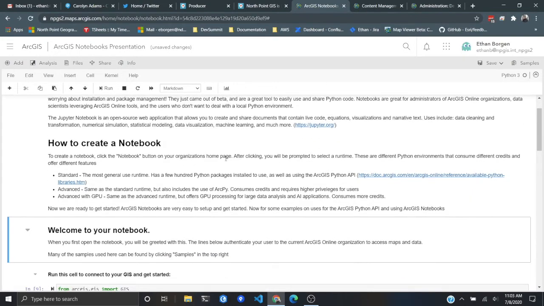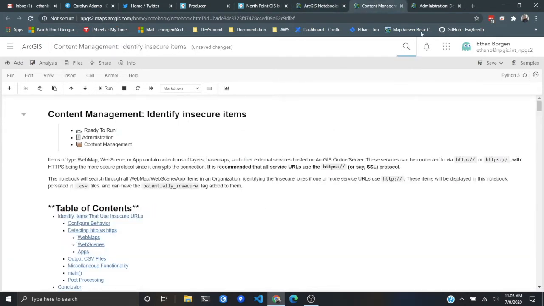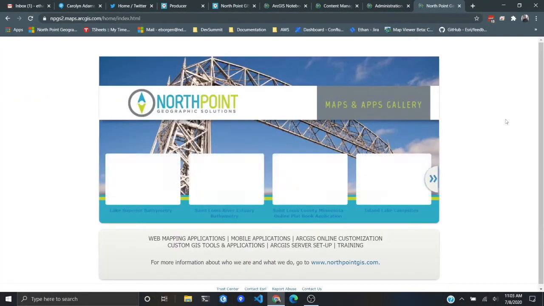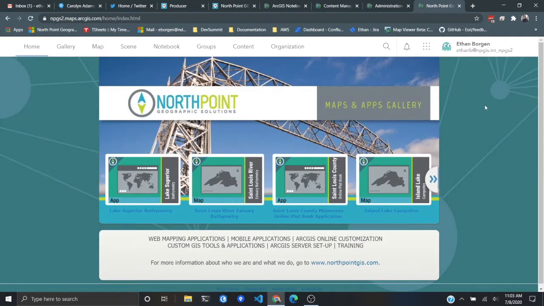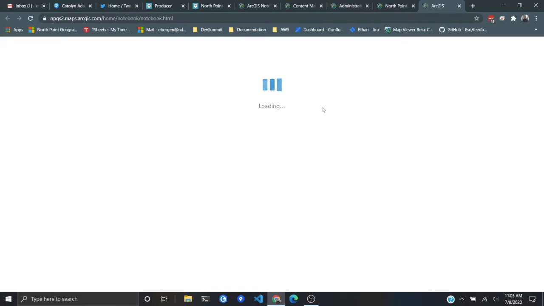So now specific to ArcGIS Online, the first question here is how to create a notebook. When you go to your ArcGIS Online home screen, you'll see a button right here called Notebook. This was recently added in between Scene and Groups. So to create a notebook, all you need to do is click Notebook. And when you do, it opens it up in a new tab.